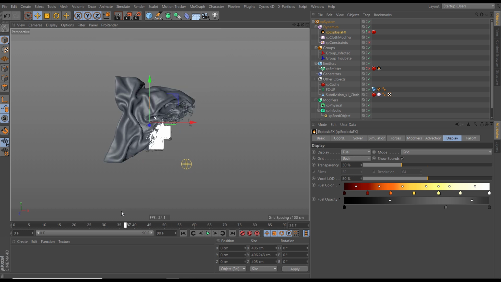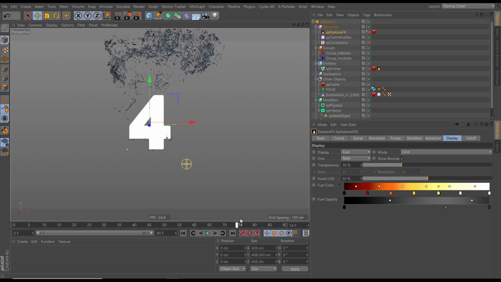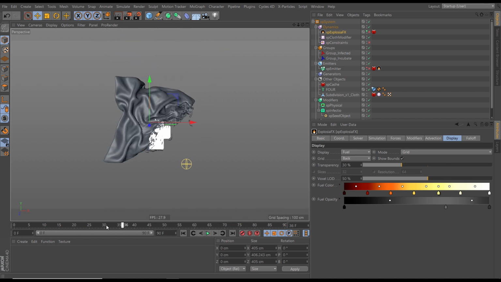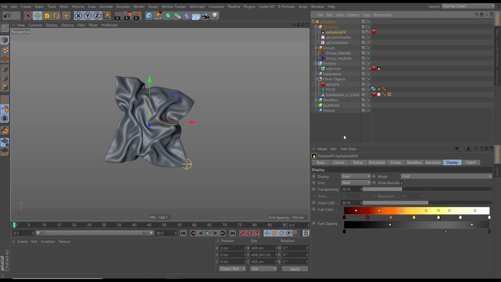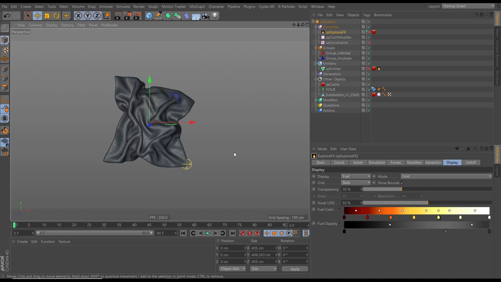So what we want to do now is get rid of this cloth as if it's melting. So how are we going to do it? Well, we're going to combine our xParticles cache with a Cinema 4D MoGraph object. And it's a really fantastic MoGraph object. Very, very powerful, and incredibly useful, especially for us here. So what we're going to do is this. Let's just hit ND.